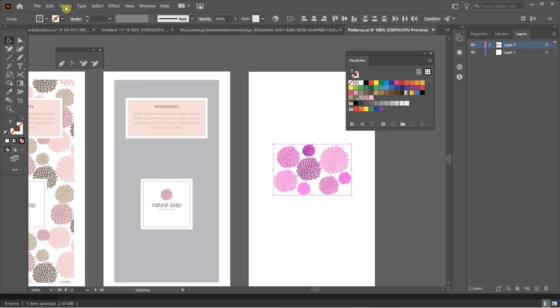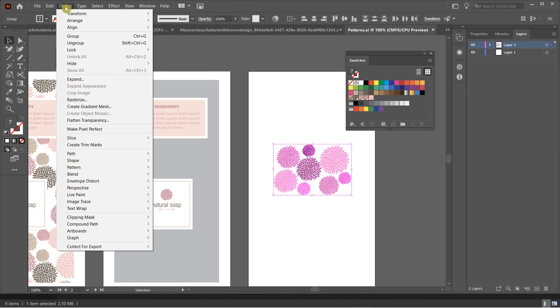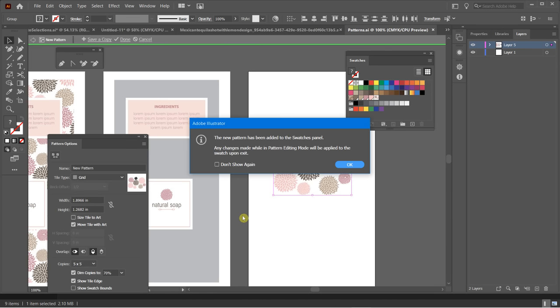Very simply, we're going to go over here to Object. We're going to come way down to Pattern, and we're going to say Make. I know, strange language, but I do that. And as soon as I click on that, you're going to see it says the new pattern has been added to the swatches panel. Very cool. Any changes while in the pattern editing mode will be applied to the swatch upon exit.